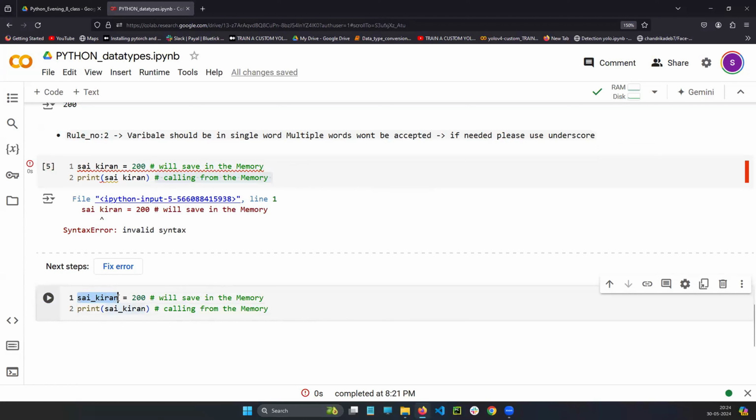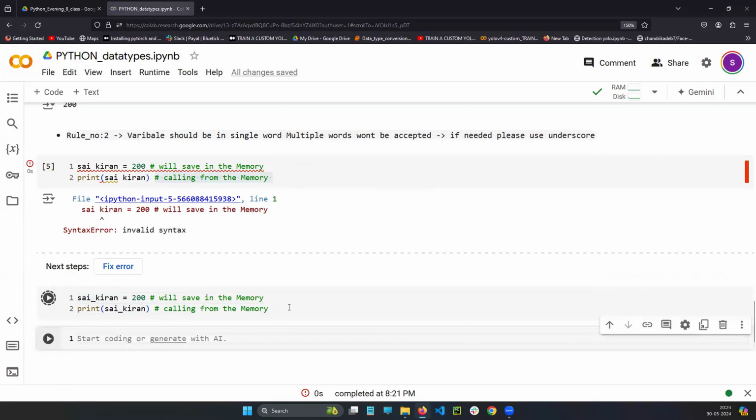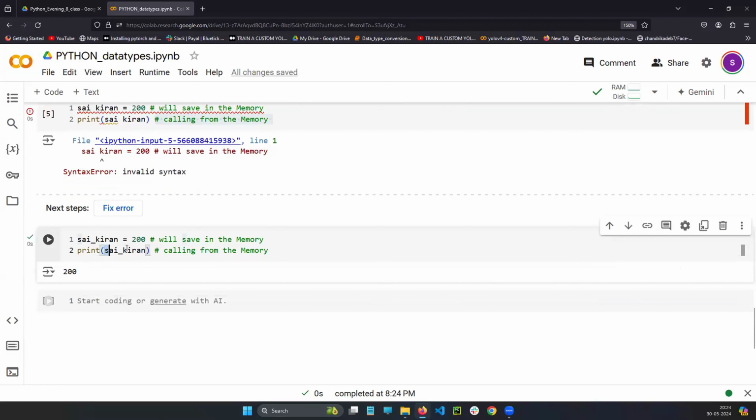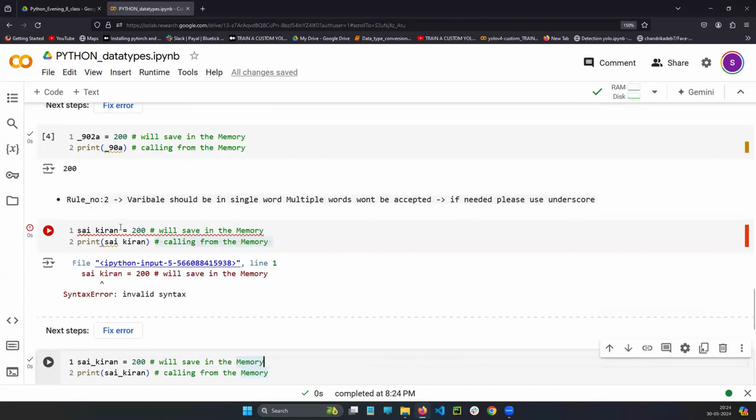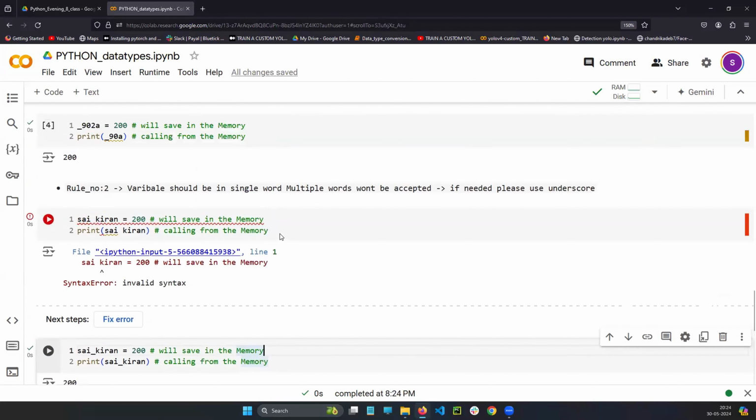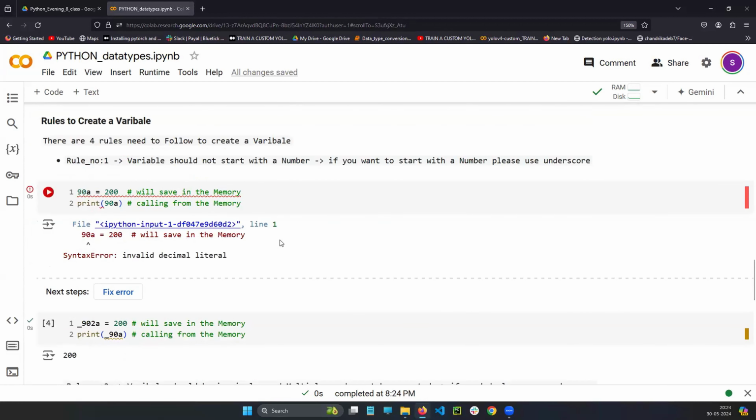Now see, there will be no issue because it's a single word. If I run it, you see, the first line is saving in the memory, the second line you are calling, so it is printing. This is possible. This is rule number 2. Guys, understood? Rule number 2, all of you?